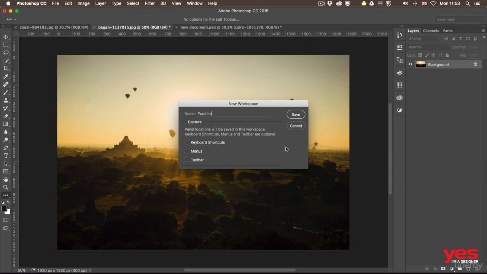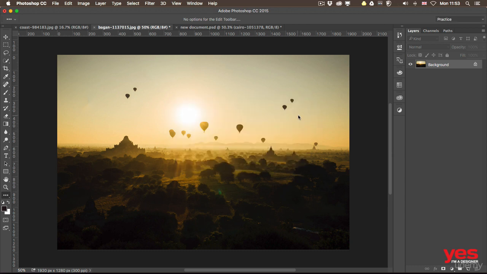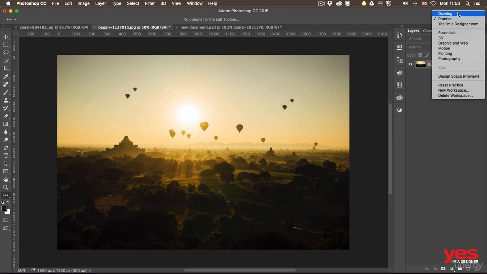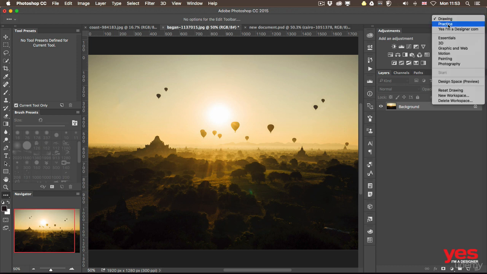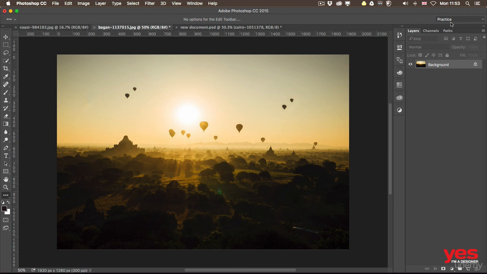And apart from the panel locations, you can also make sure that this setup will remember the changes you've made to the toolbar and even to menus and keyboard shortcuts. I'm going to talk about these later on in another video, but for now, I'm just going to click Save, and you will see that we have the option here on the top. So if I want to switch to another workspace, say Drawing, I can switch to that. You will see that the panels will change. Then I can switch back to Practice, and all the panels and everything will fall back in place the way I've set it up. And that's all you need to know about the interface of Photoshop.